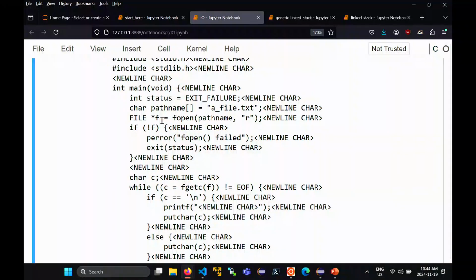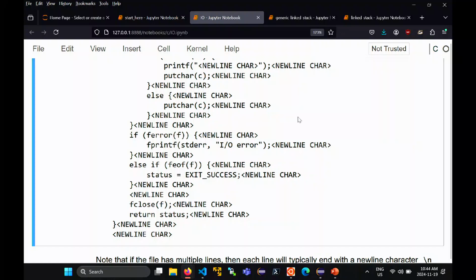And so there's the program itself, right? Except that the newlines have been replaced with the newline character, and there's the contents of the file.